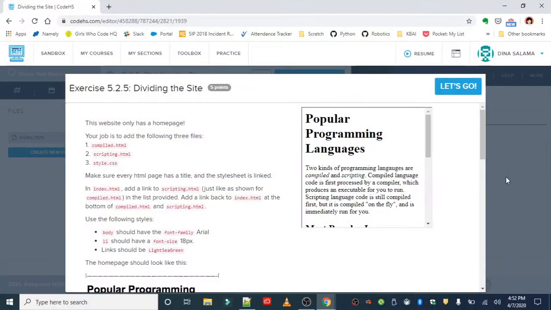Okay, next exercise is dividing the site. This website only has a homepage. Our job is to add the following three files. So we've been working so far with single page websites, and now we're going to build out websites that have multiple pages.